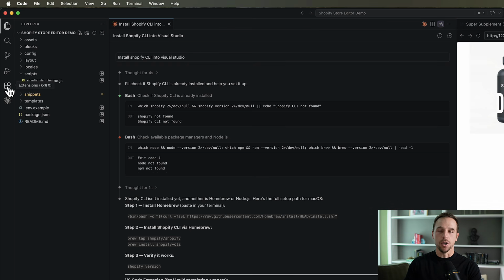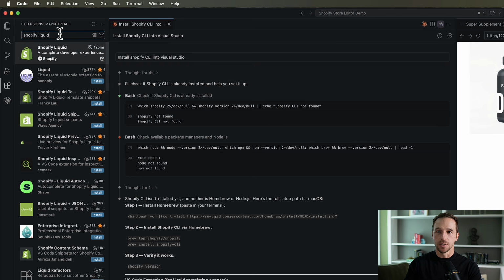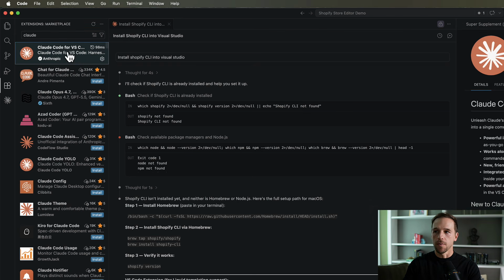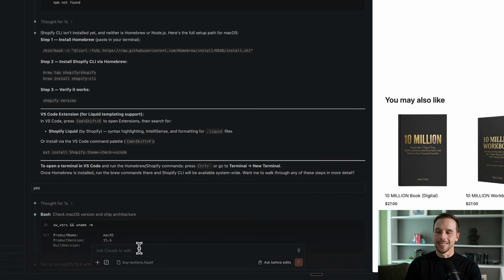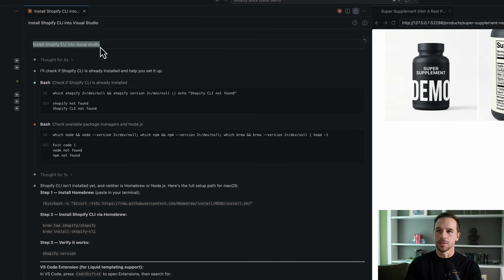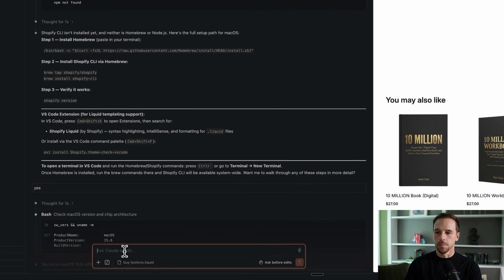Next, you need to add the Claude extension. So if I go over here to extensions on the left and I type in Claude, you'll just need to install this. I've already installed it, but if it was not installed, I would click this install button and that'll install Claude Code on your computer inside of your Visual Studio. And once you do that, all you need to do inside of Visual Studio down here when you're using Claude, after you've connected it to your Claude account, is type this in, install Shopify CLI, which is command line interface, into Visual Studio. So if I didn't type that yet, I would just paste that in there.